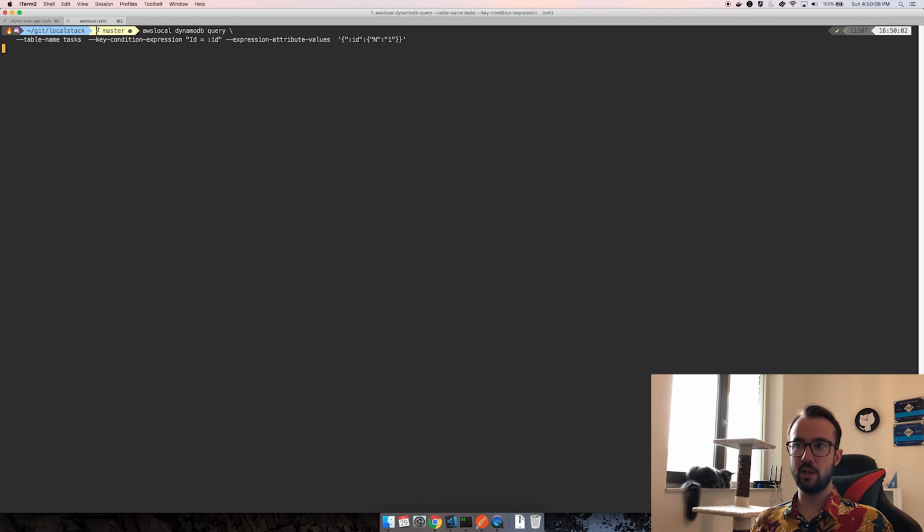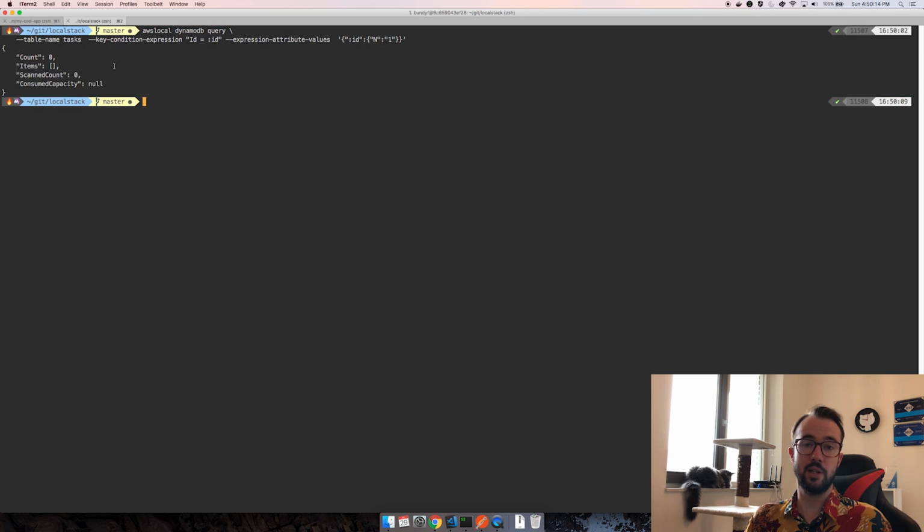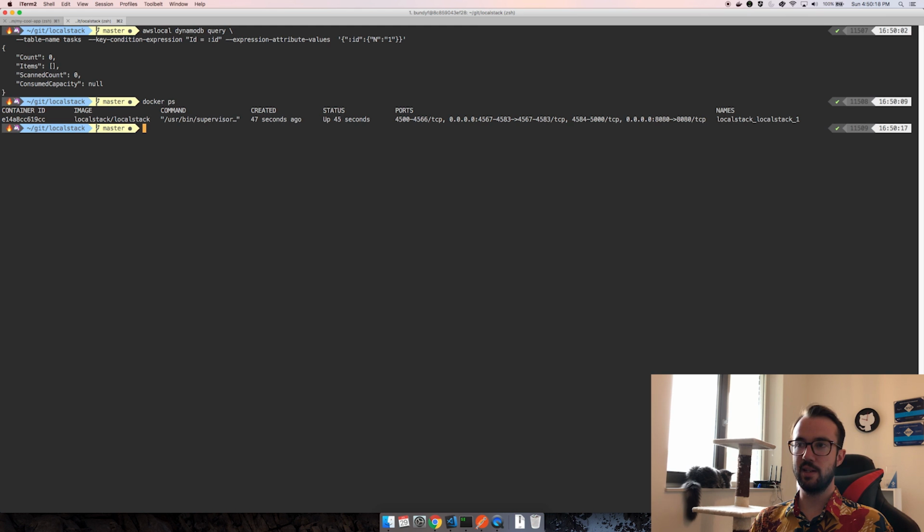So what we can do is a quick query against our table, and we can see we have nothing in our table, right? We're using the AWS local here just to look at our table in Localstack. And if we have a look at our Localstack, you can see that I just spun it up. It's been up for 45 seconds.